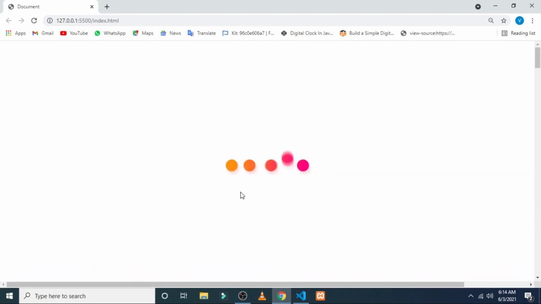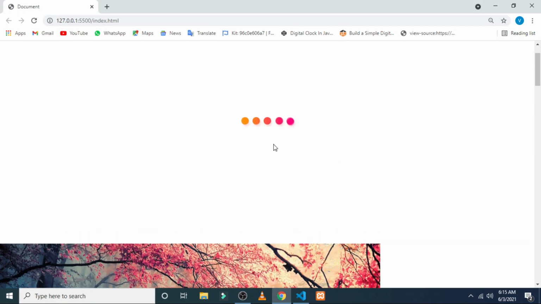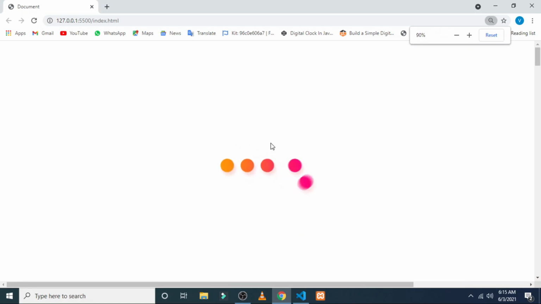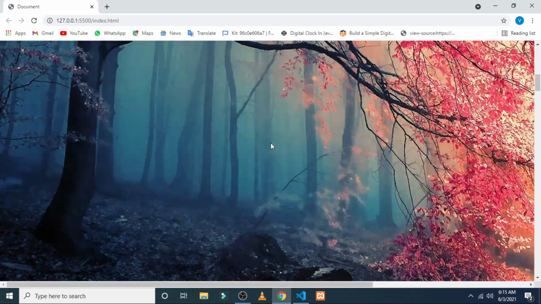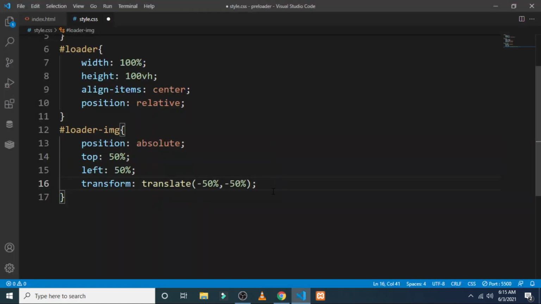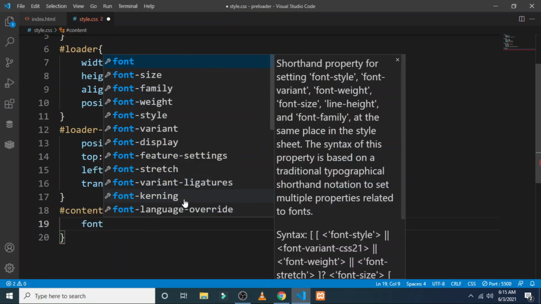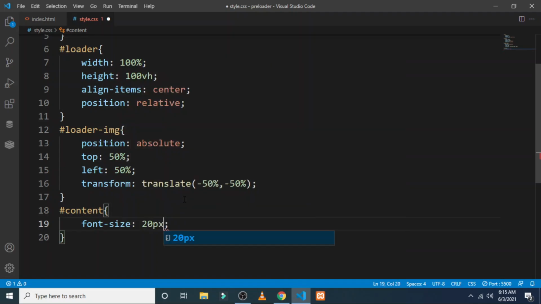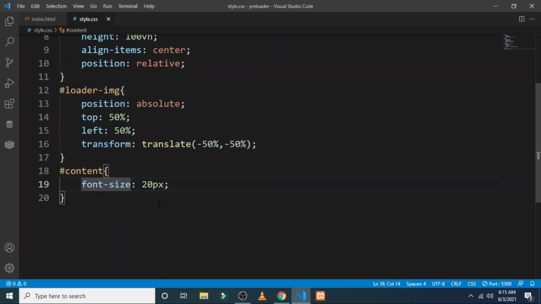As you can see in this preview, we also have to design our image and the web page. For this, you have to come here, and in the content part, first set the font size to 20 pixels according to the 100%. It looks very nice, but it depends upon your choice. You can choose according to your choice.